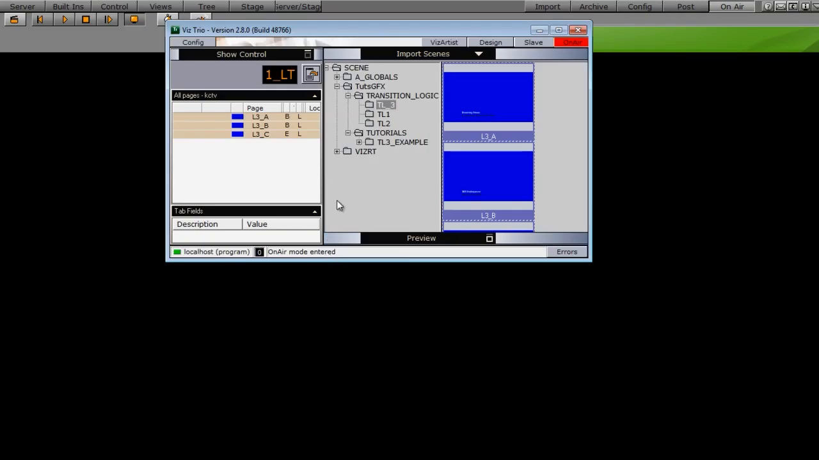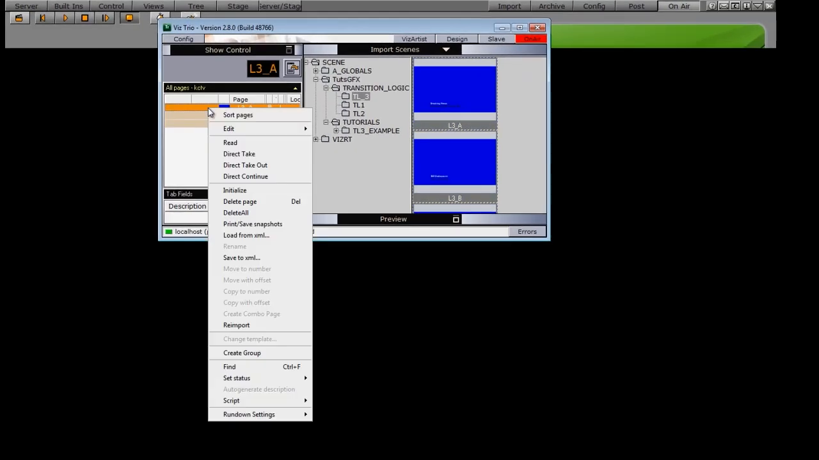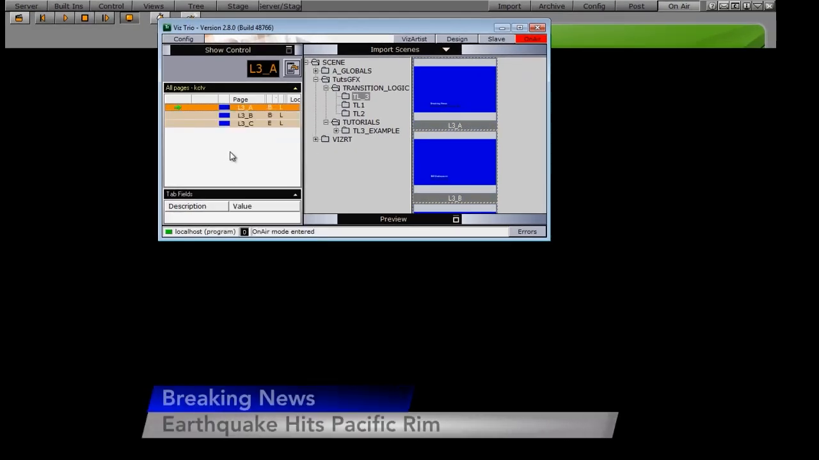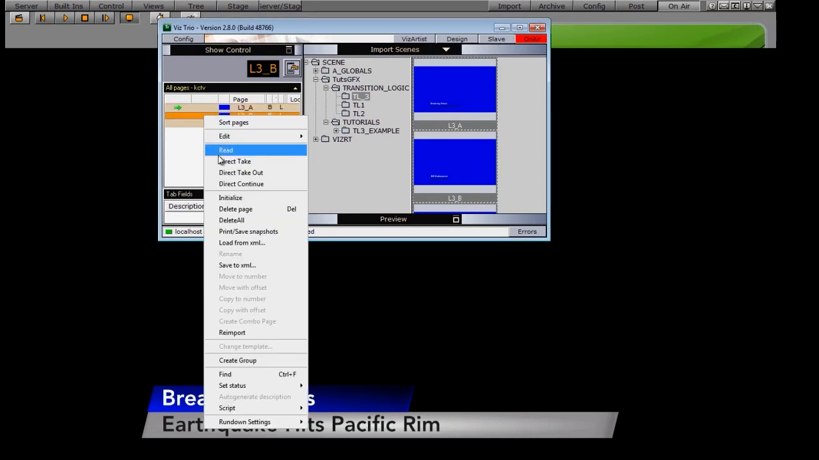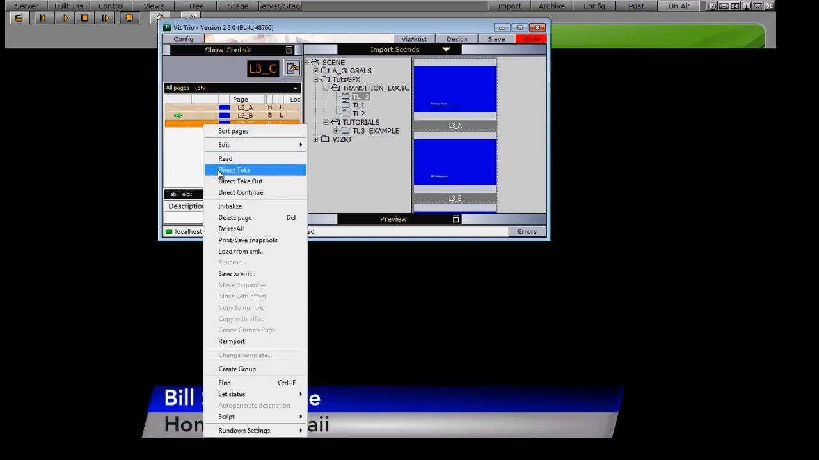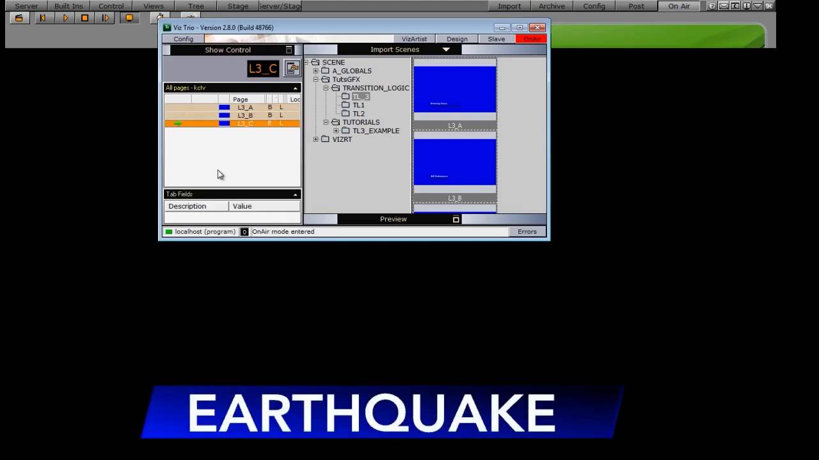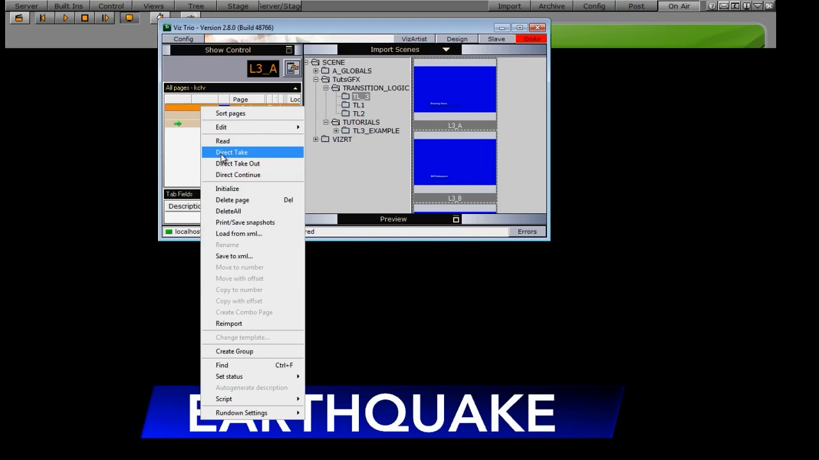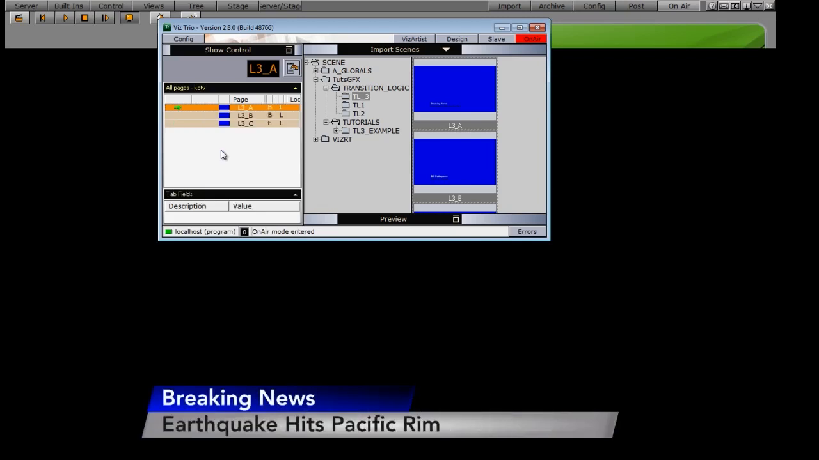So I'm going to bring up artist and Trio at the same time and try to play these out. Now when I do a direct take on these, it should come up with our text, and when we do a direct take to the next one, it's going to transition to the next state, and same for our third state. So it's all transitioning. Now it's in state C. If I want to go back and transition to state A, I do a direct take out on that one, and it transitions. So we can go from any state to any state.